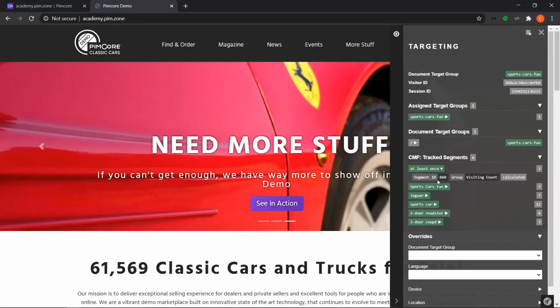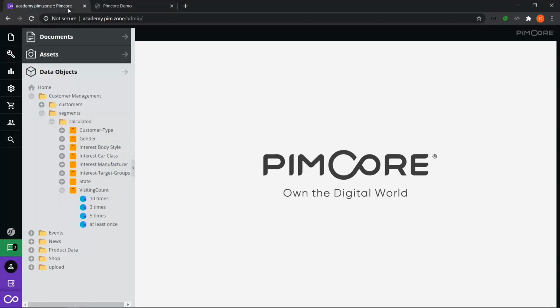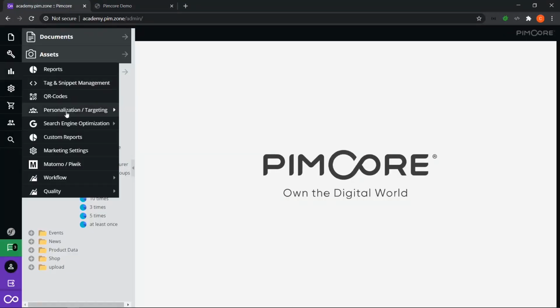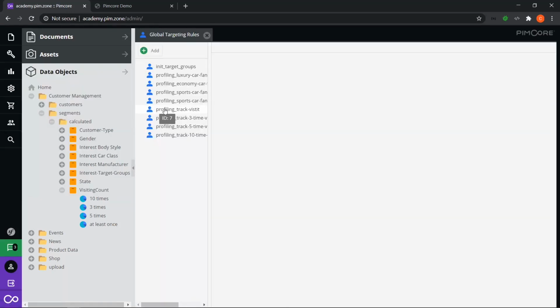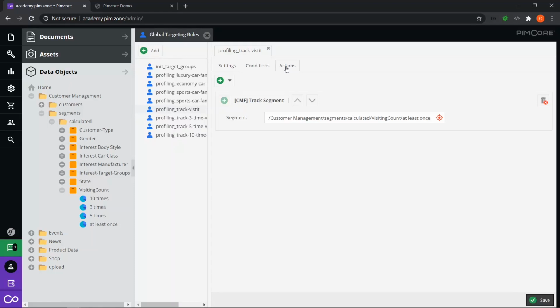For tracking the segments, there are three different options. The first option is to use the global targeting rules. There you can define a targeting rule that has a special action called CMF track segment, and this action defines which segment should be tracked once the action scope and the conditions apply.